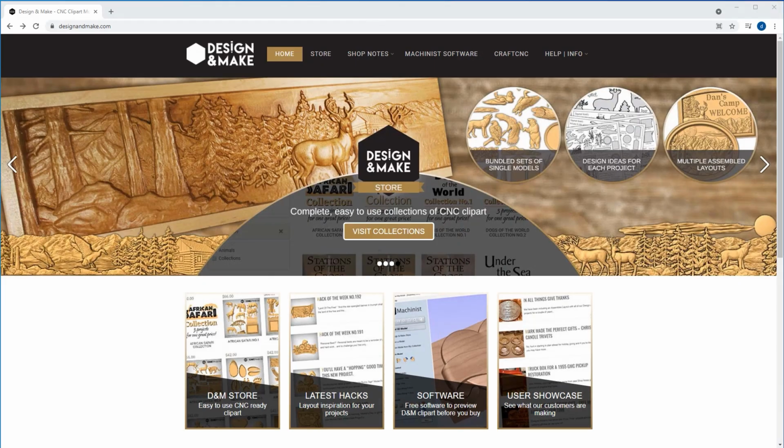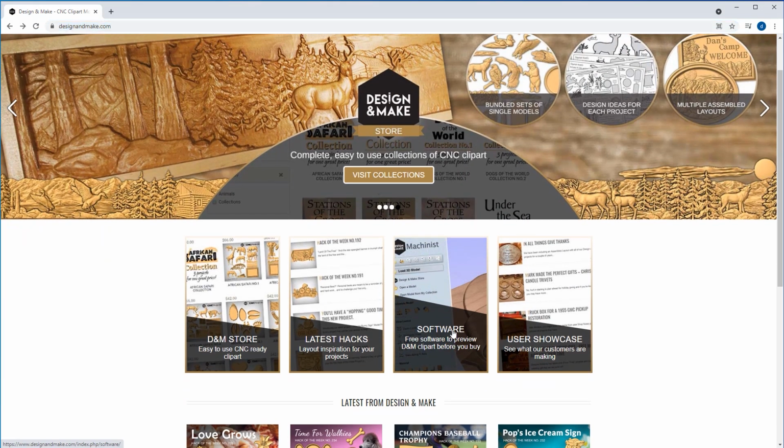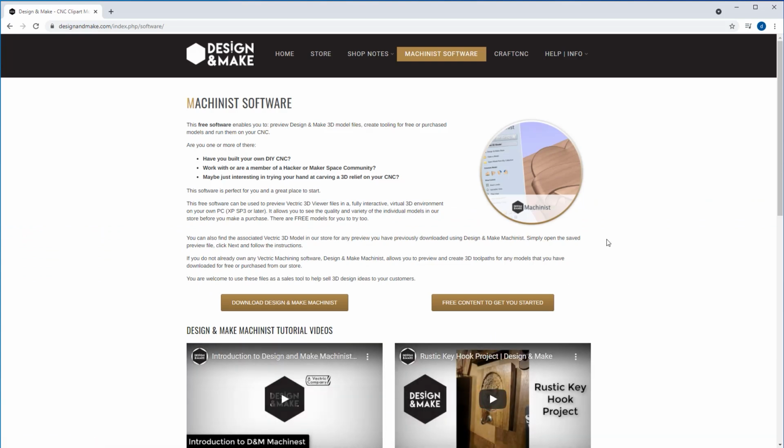Okay, so to get started, we're going to head over to designandmake.com. And once you're there, you're just going to scroll down until you get to this section here that says software. So we're just going to click on that. And this will take you to this page here, which has a little bit of information on how the software actually works.